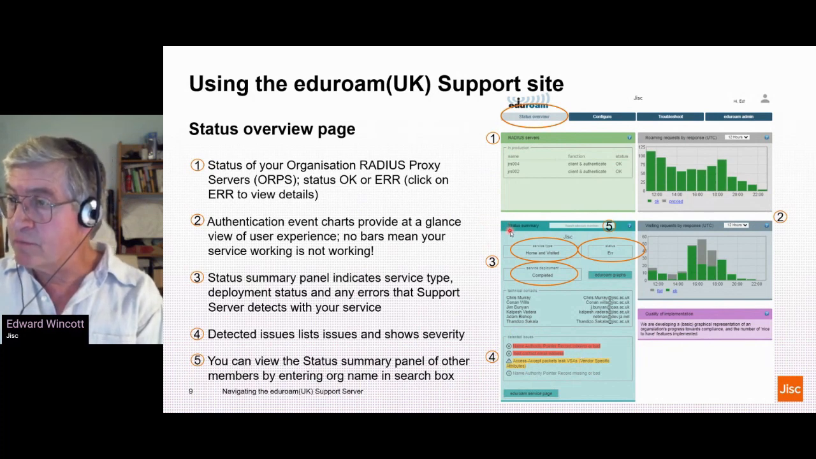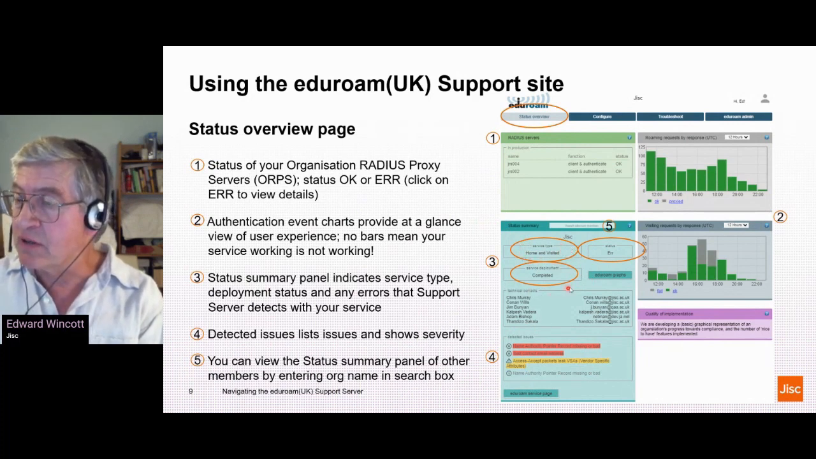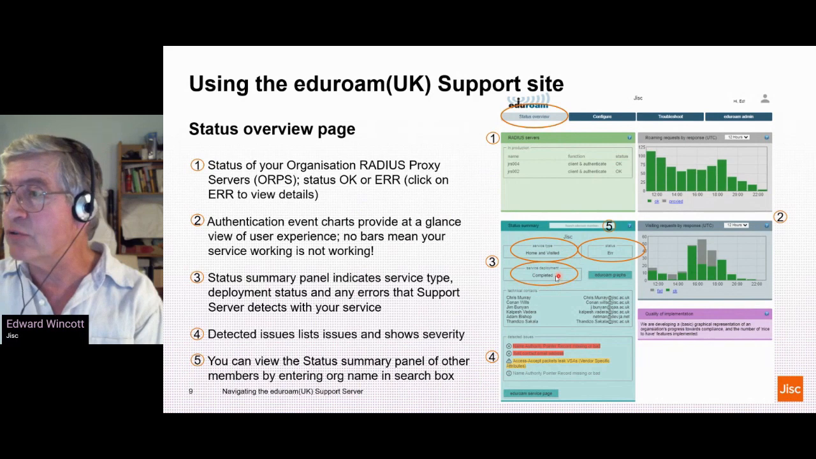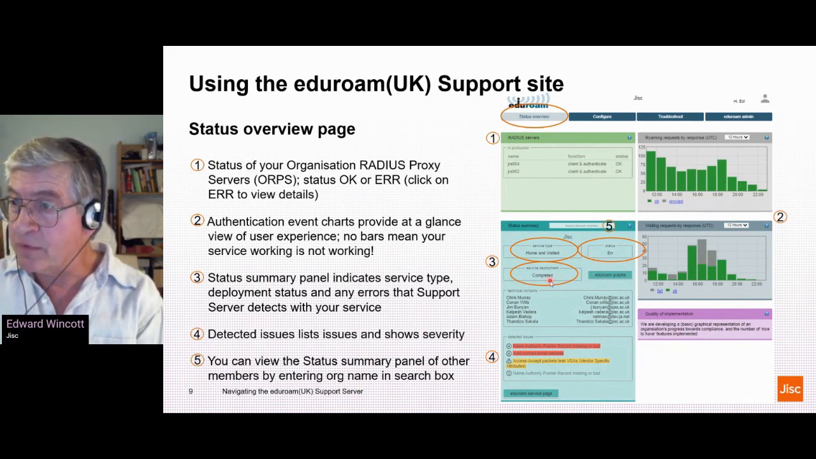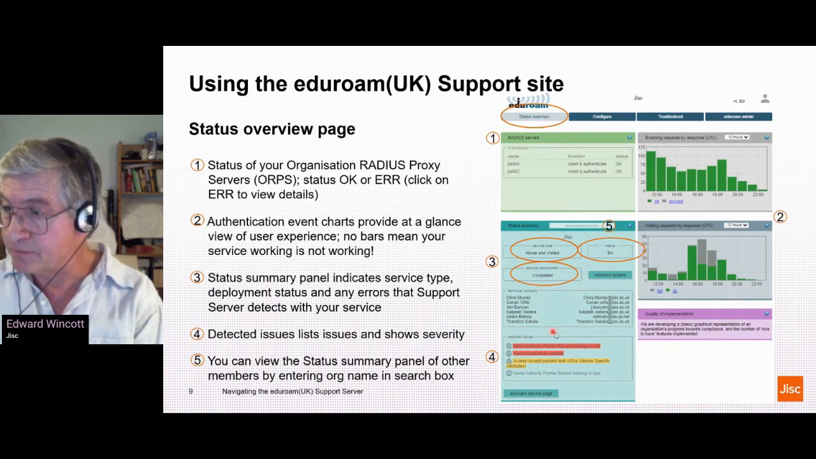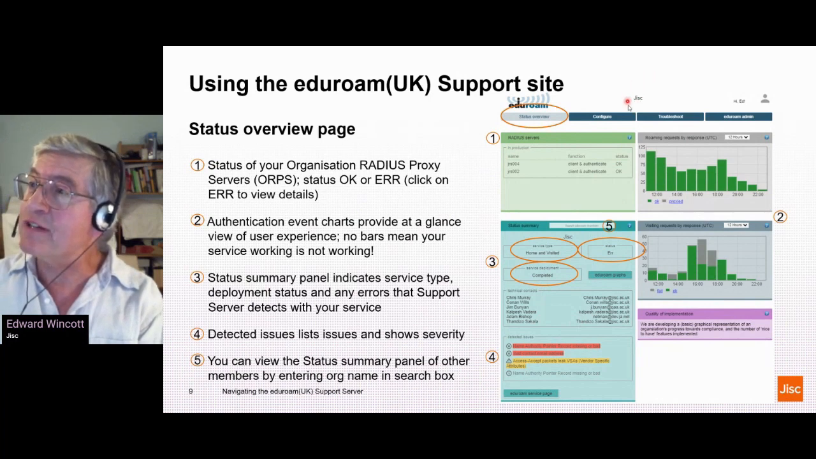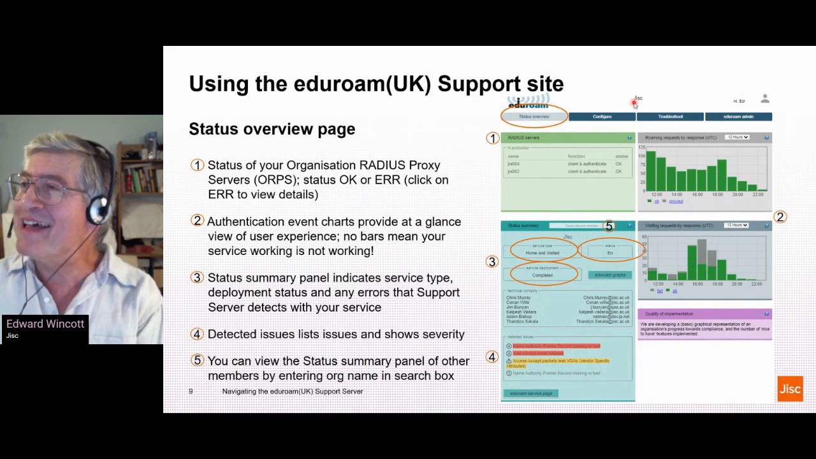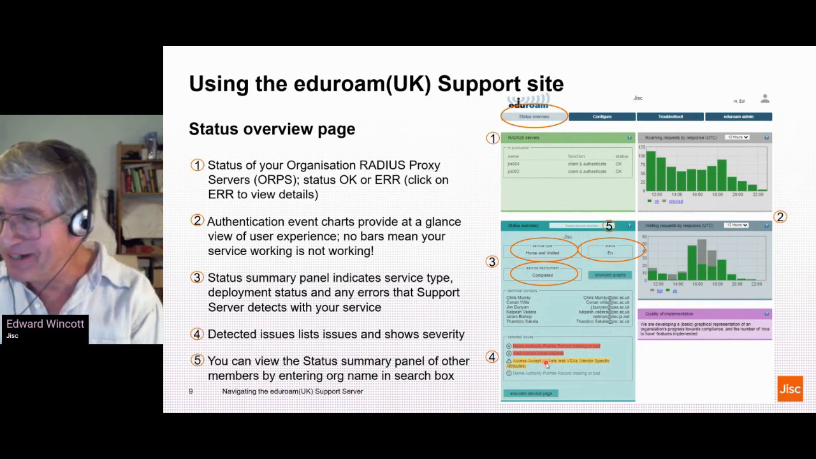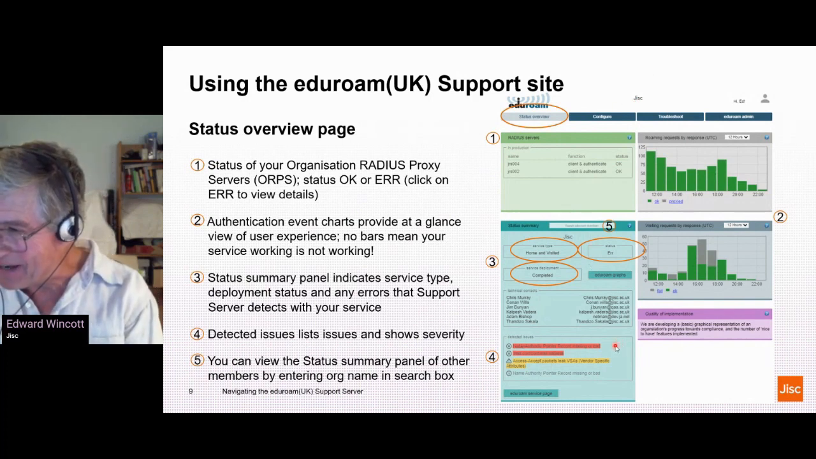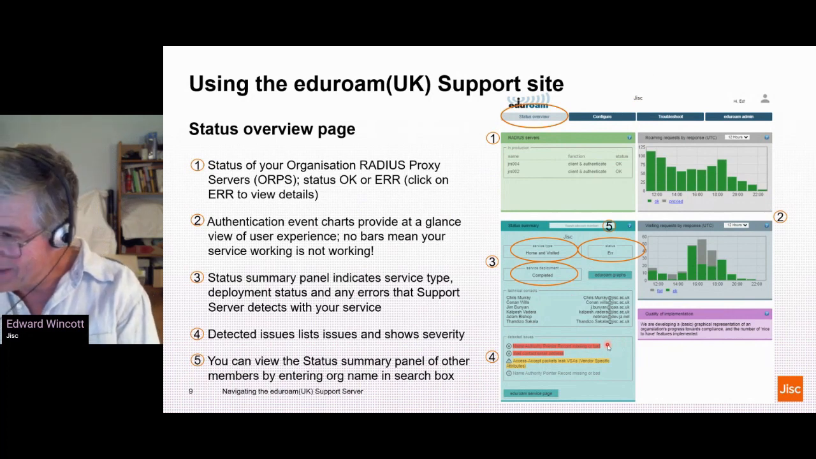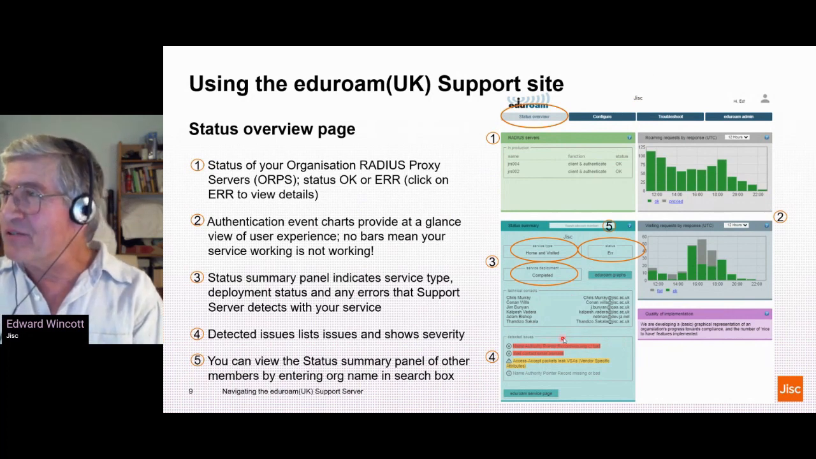Status summary shows what service you have, whether you've asserted that you've completed your deployment, and if there are any errors. You also get a list of technical contacts. This particular outfit, I like this because this is Jisc, so we always like to be an active example of various errors that can be flagged up. We'll talk about these later on.